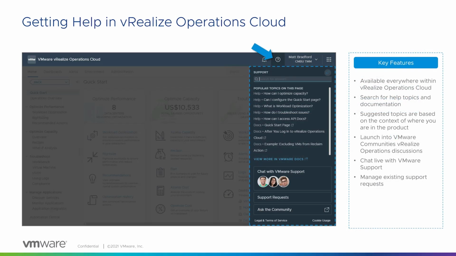And for those customers that are running vRealize Operations Cloud, they can get help by clicking the question mark here on the top banner. Now, there are some different features here, such as help topics, so descriptions of various features like troubleshooting. There are also links to the related documentation pages, so depending upon where you are in the product, these will all change. If your customers want to chat directly with VMware support, that option is available here. They can also manage their support requests or post a question to the VMware community forums.